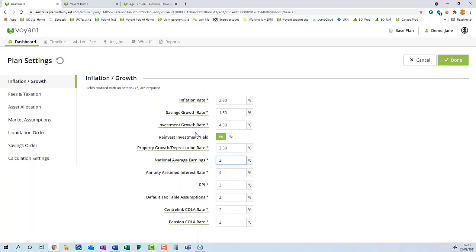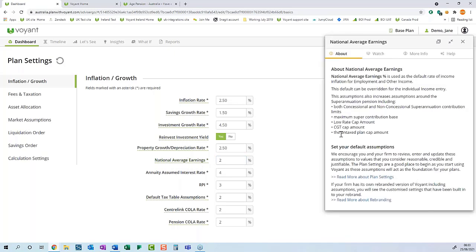Now, inline help is really helpful here. If you see a word with a dotted green underline on it, you can click on that word and it will tell you where it's used in the system.